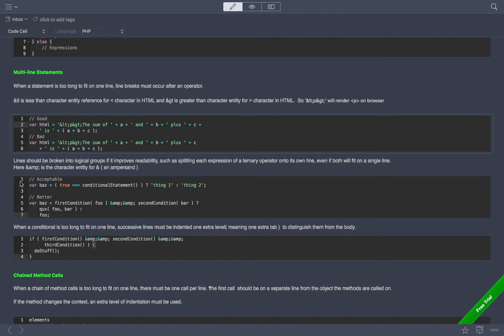Lines should be broken into logical groups if it improves readability, such as splitting each expression of a ternary operator on its own line, even if both would fit onto a single line. So what this is saying is that in case you're writing a condition and it is quite long, then break it by line.